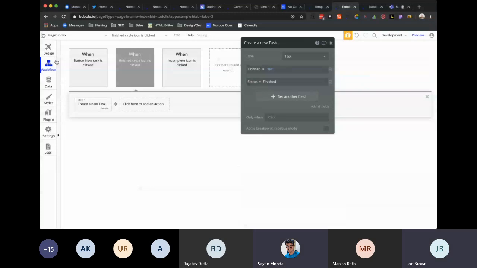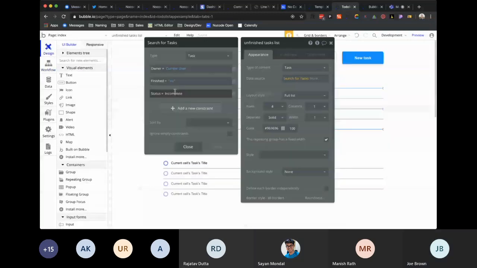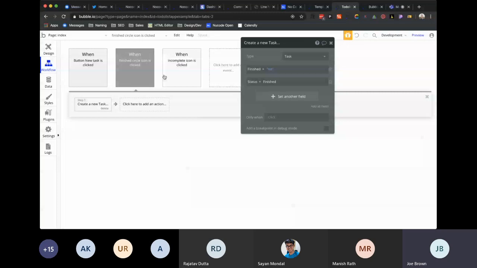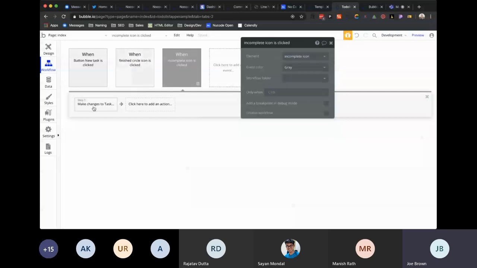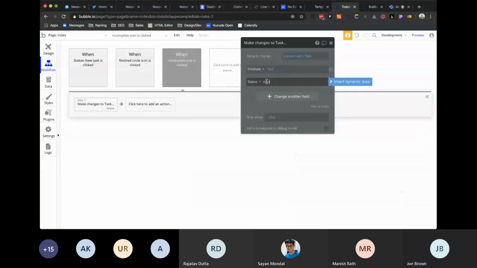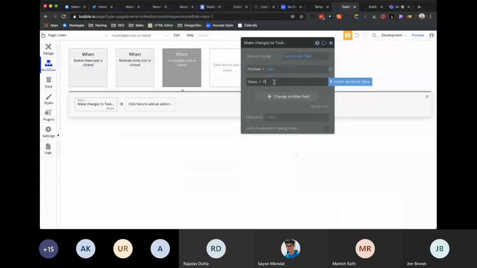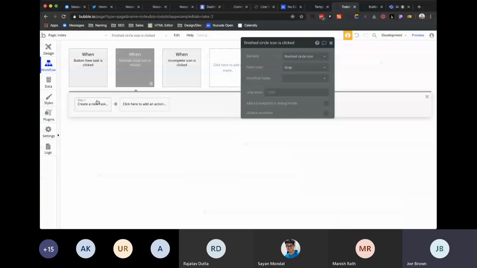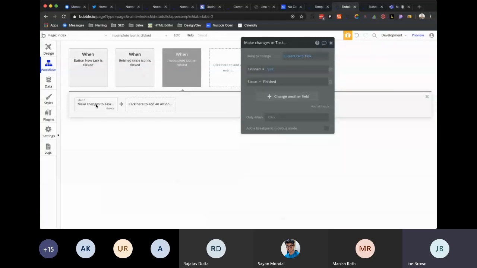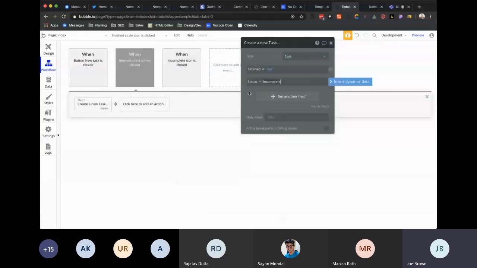And we're going to change this to incomplete. Oh, so we actually need to make that incomplete. Finished. And then when the finished icon is clicked, we want to make that incomplete. I'm going to go ahead and copy that. I'm going to make this.